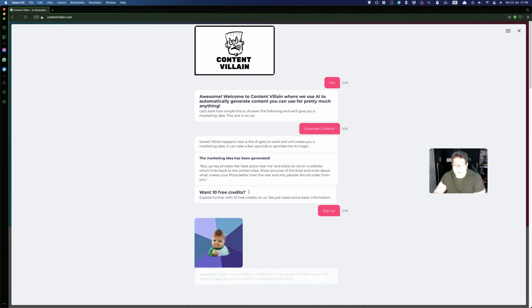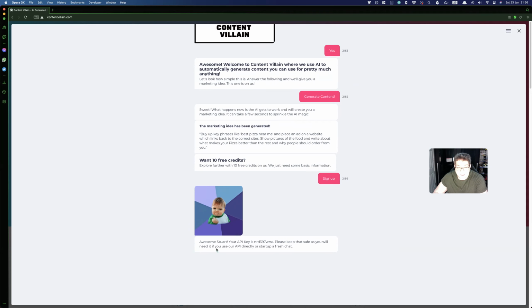And what's going to happen now is we're going to go through the sign up flow where it says, awesome, Stuart, your API key is this. Please keep that safe as you'll need it if you use our API directly or start up a fresh chat. So this here is the password, key, whatever that you need to operate if you get disconnected from using this platform, or if you want to use the API through the documentation that we'll be providing very, very soon. So this is very cool. And this is pretty much as far as I've got at the moment. So we're pretty much there with the meat of actually getting an account up and live.